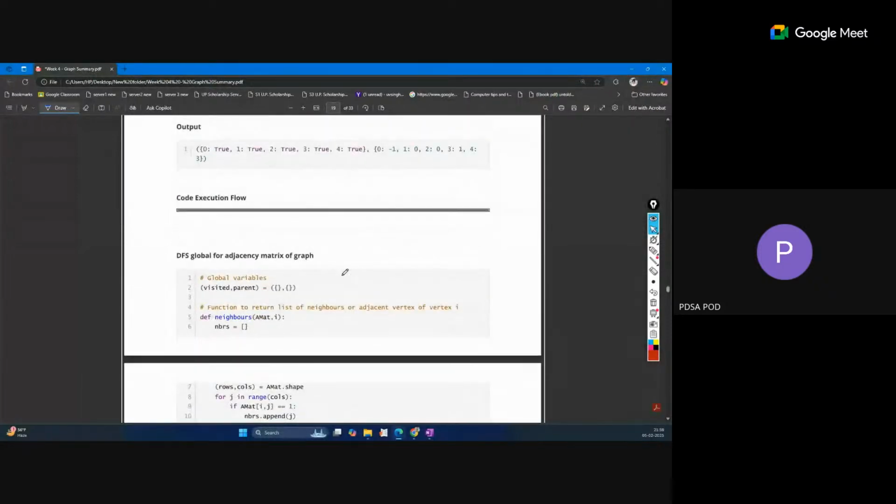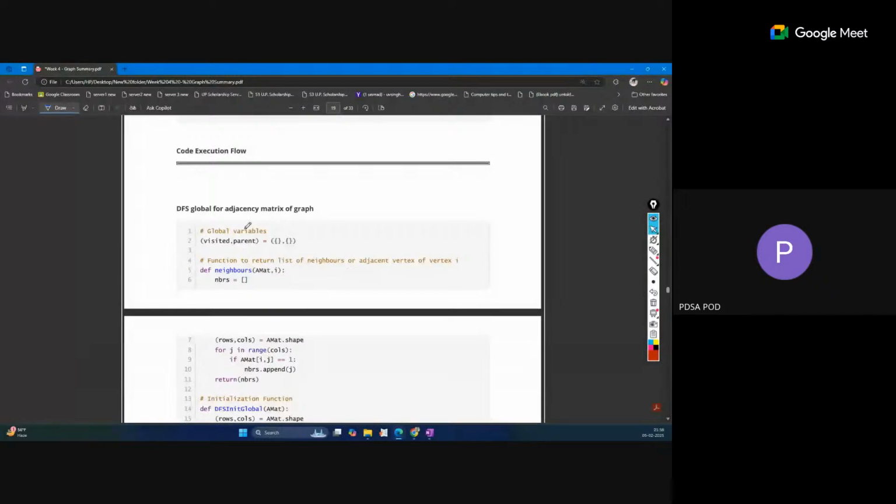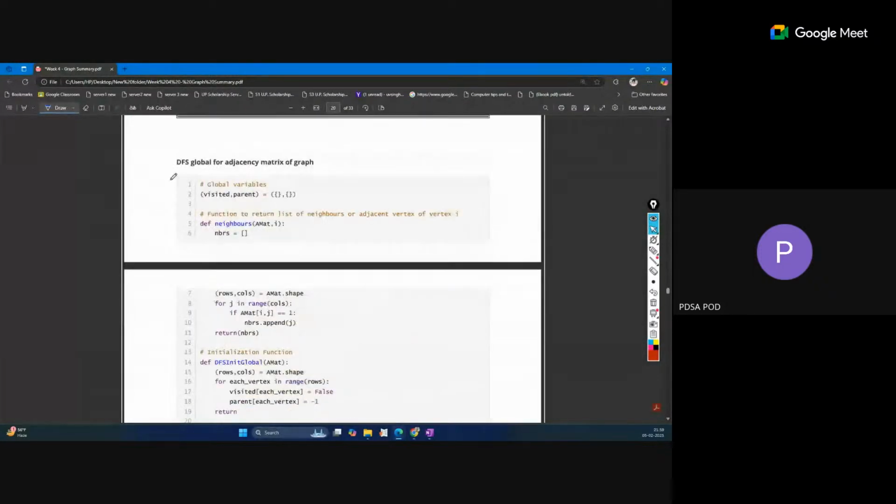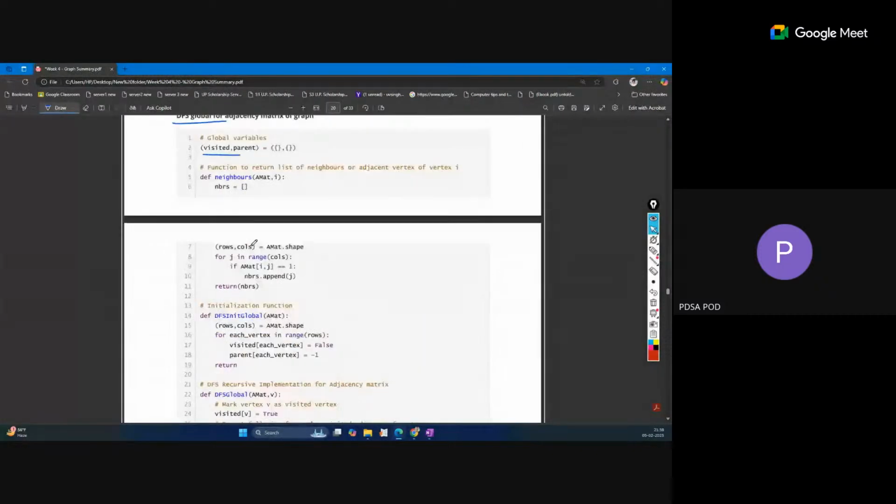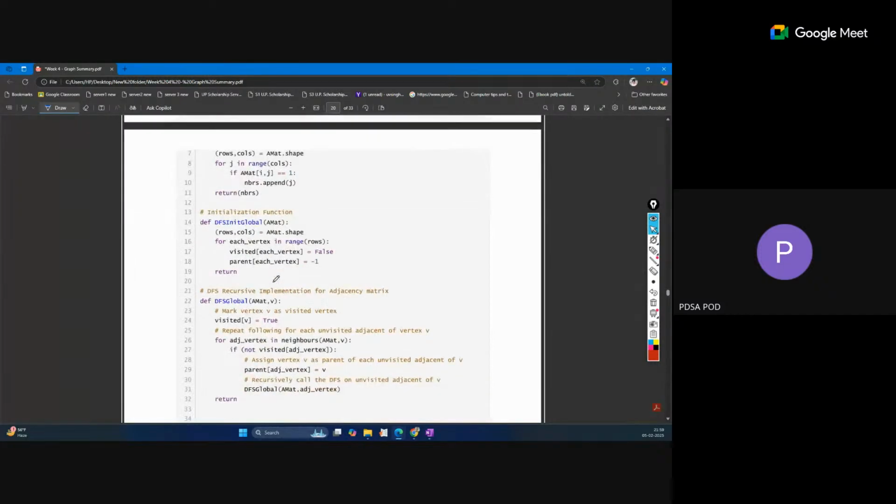Okay, so same for the adjacency list. Only the neighbor function will change. So this type of implementation you can ignore. This is only implementation, only the global data. Okay, so there is no need to focus on that. So just focus on the main algorithm of the DFS, and any modification done for additional information.